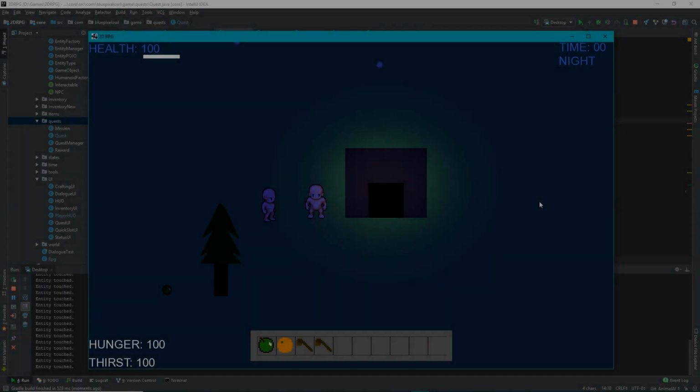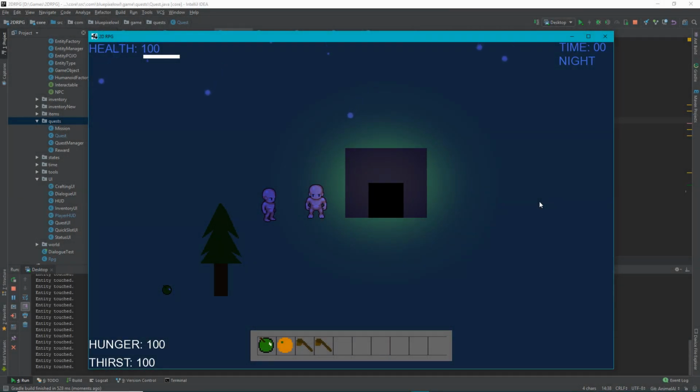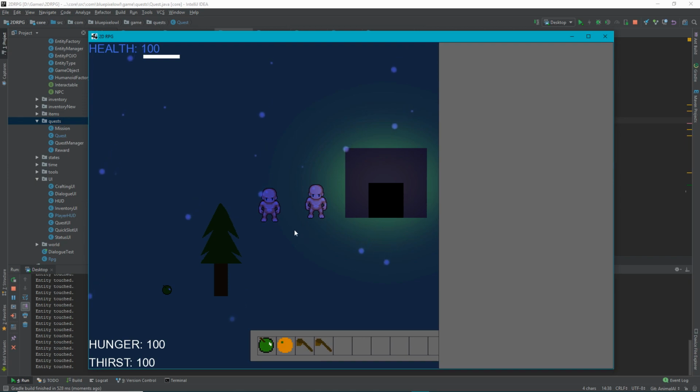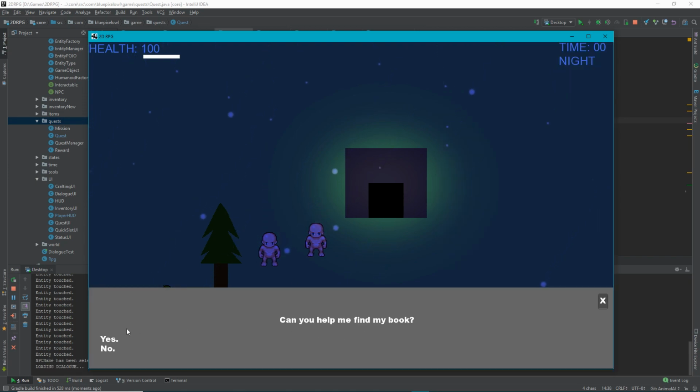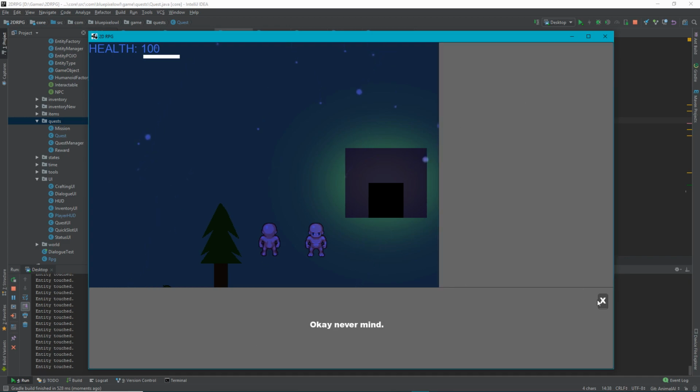Okay, so another thing I wanted to show is that quests are now accepted based on the specific dialogue choices you make in game. If I open up my quest log, there's nothing in here at the moment. If I start a new dialogue with this NPC, "Can you help me find my book?" I click no. "Listen mate, I really need this book, I'm actually really busy." If I still say no, then "Okay, never mind." Open the journal, it hasn't been accepted.